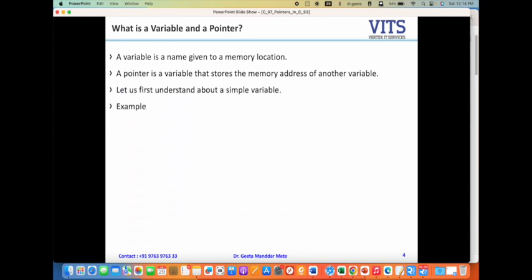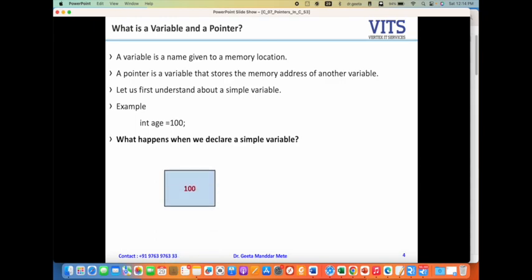Now say for example, if I have a variable age, so I declare age as integer. Now what happens when we declare this variable? When we declare this variable, memory gets allocated. The memory will hold the value as 100. Then this memory will be given a name as age. So age over here is the name of the variable. 100 over here is the value of the variable.